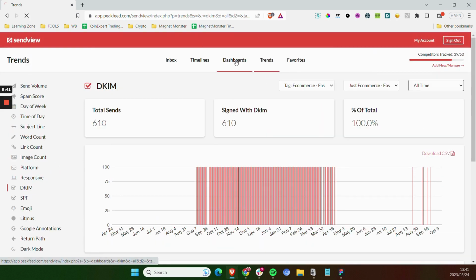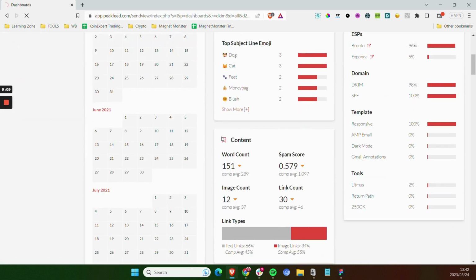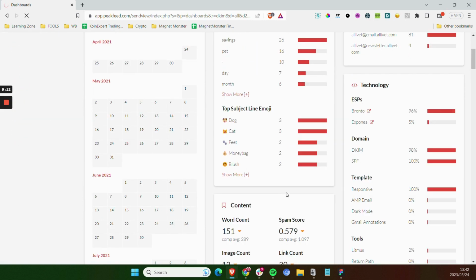You can also, if you go to dashboards, easily compare different brands. You can compare your brand directly with another brand in the dashboard comparison view. You can see there Petco, and then I can compare two different brands to one another. That's not going to allow me to do it now. Normal view, compare mode. But yeah, you can just see at a high level in a dashboard view all their stats. You can easily print it out.